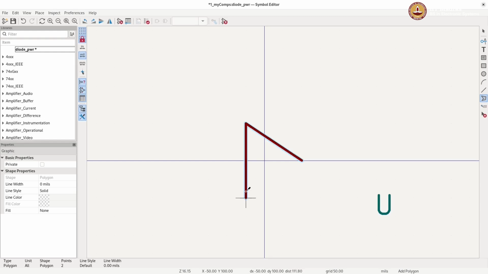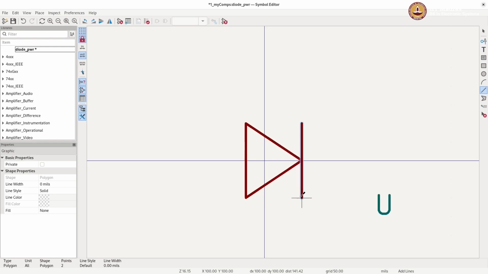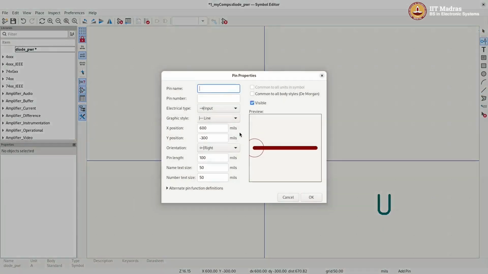Okay, and then I take a straight line. You will see that the cursor snaps to the nearest grid point. So you should at least have a 50 mil grid, so that you will have compatibility when you are calling it in the schematic. Double click, close that, and then let me have a pin.